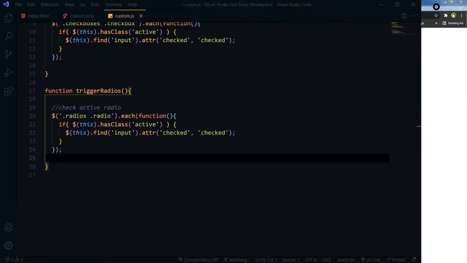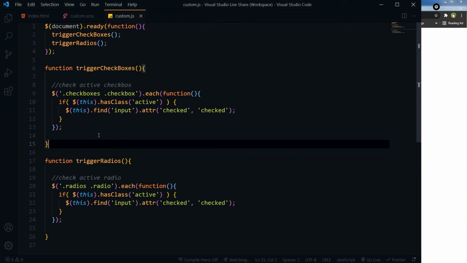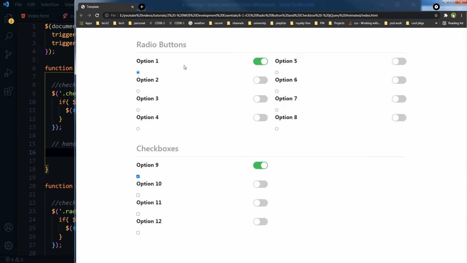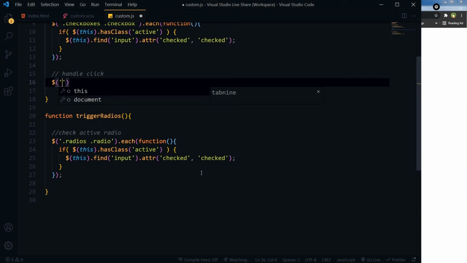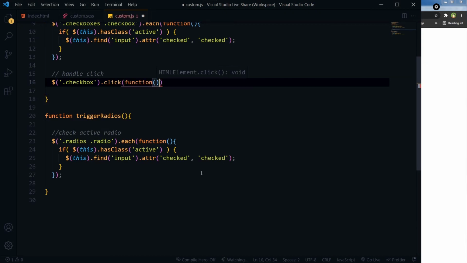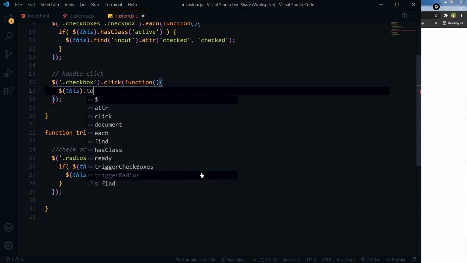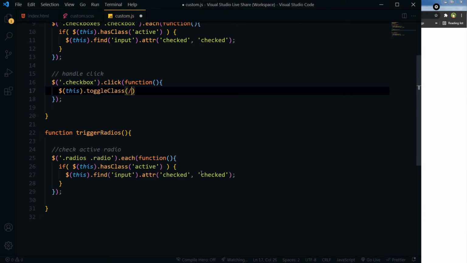Now we will handle click events for radio buttons and checkboxes. For checkbox first, okay, handle click. On this checkbox click, we will add the active class to the clicked checkbox. This is the radio, by the way. This is the checkbox. On click of checkbox, we will add the active class to the clicked checkbox. So jQuery checkbox dot click. Checkbox was clicked. Then this is our function, and now we will just use this dot toggle class, and our class is active, that will be toggled.